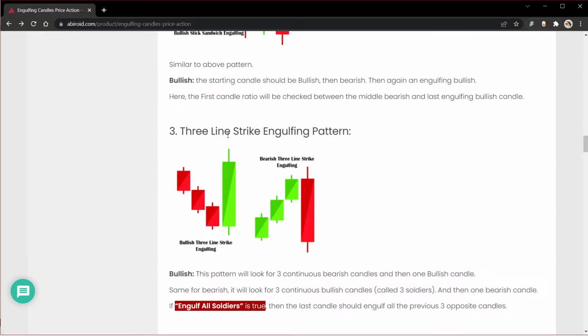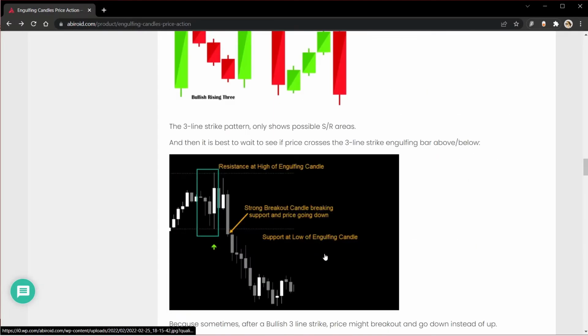Now with 3-line strike we need to be careful, because once this pattern appears it will use the high of the final engulfing bar and the low, these areas, as support and resistance areas, and we need to actually wait for one of these, either the support or the resistance, to be broken.